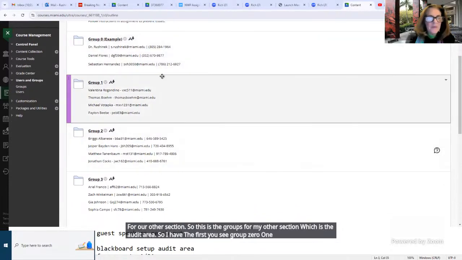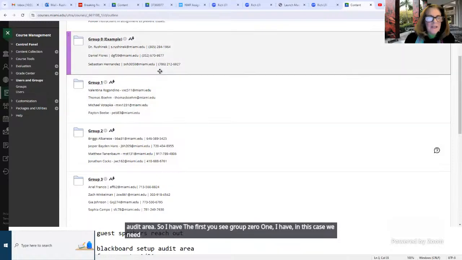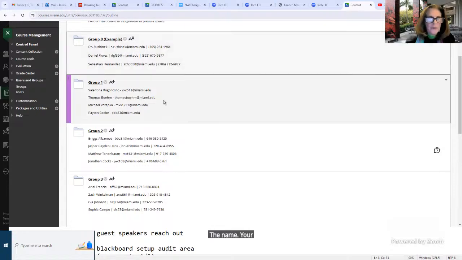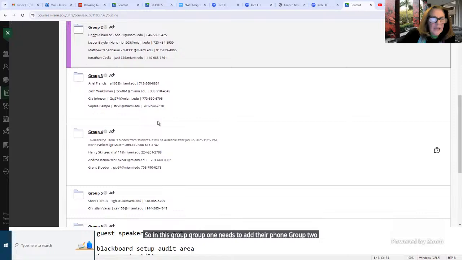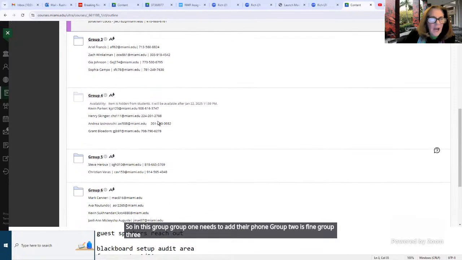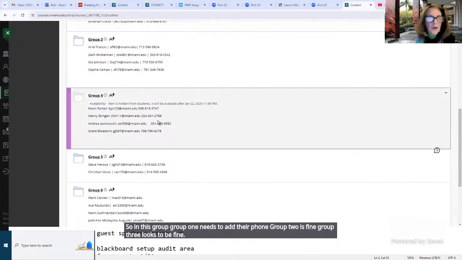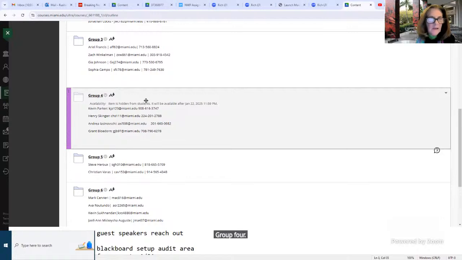In this case, it's important, we need to have the name, your email, and your phone. So in this group, group 1 needs to add their phone. Group 2 is fine. Group 3 looks to be fine. Group 4. So in this case, I have Kevin, Henry, Andrea.